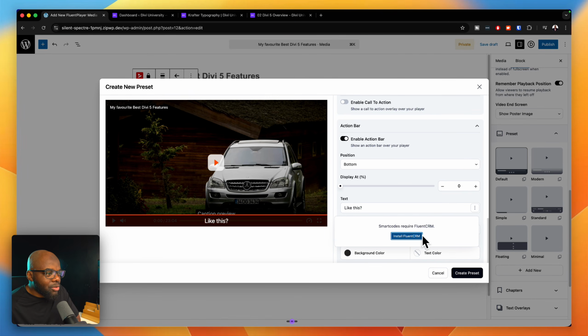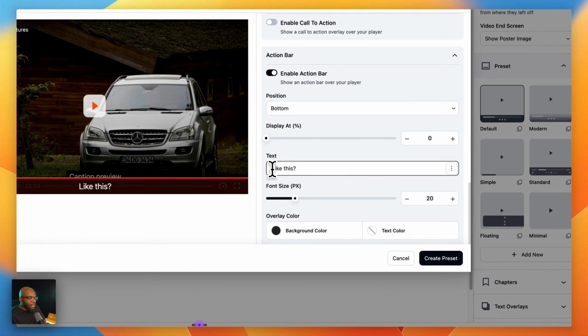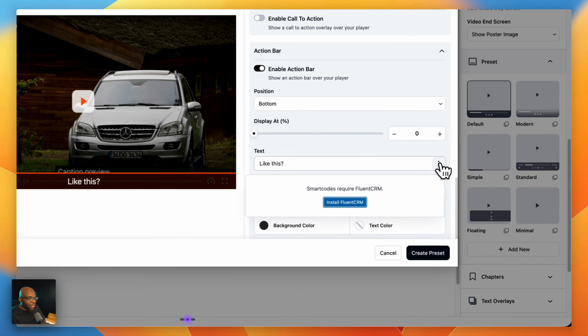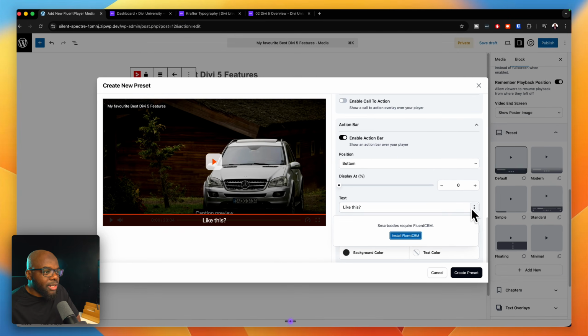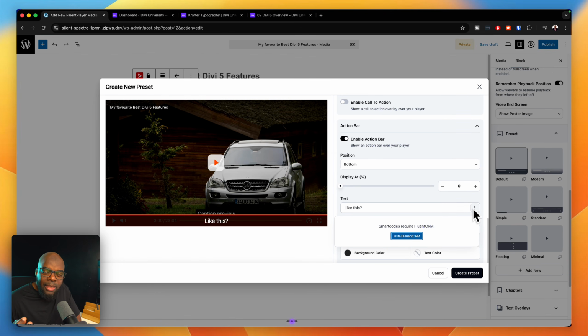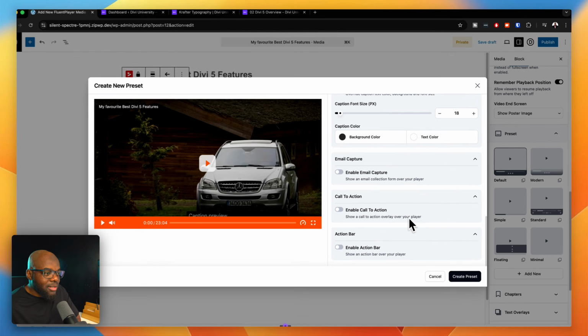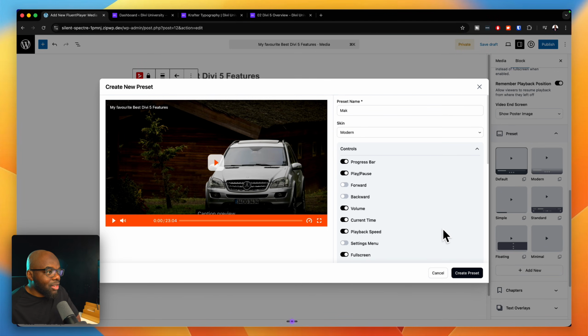So if you want to add some smart codes to say, Mac, do you like this? For example, it will show the name here. It needs to be connected with Fluent CRM, so it can pull the first name that people actually enter when they purchase a product or when they sign up for the mailing list. So that is pretty cool. But for now, I'm going to leave that. But you know what? These are really, really cool features.